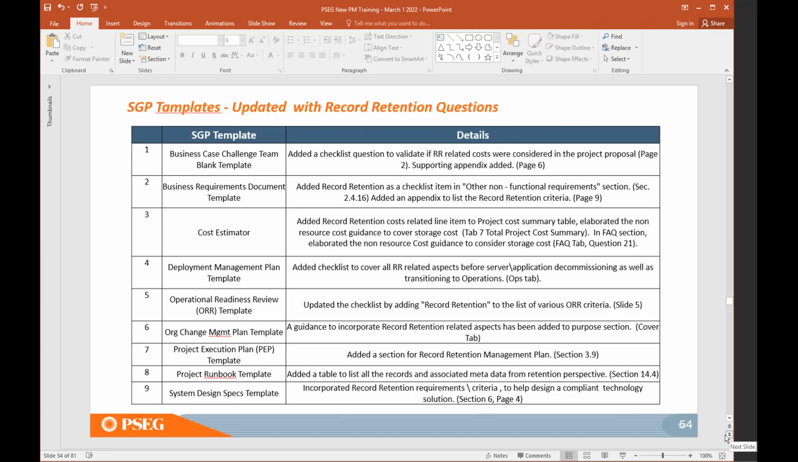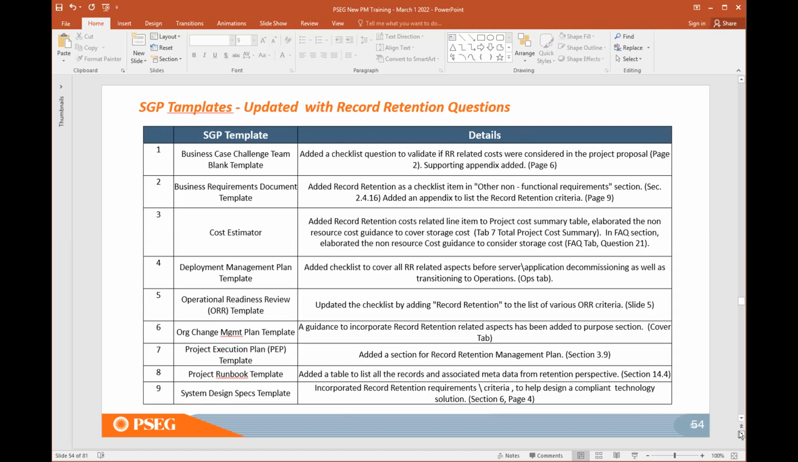Yep. So as you can see, there are 9 templates that we felt from our analysis needed updates. They are directly relevant for the record retention criteria, and we incorporated those criteria at the appropriate sections in those templates. As a PM, you don't have to do anything except look at the template and follow it. If there is a section that is addressing record retention, pay clear attention to it. Attend to it, don't skip it, because that is one of the requirements now from the audit perspective.